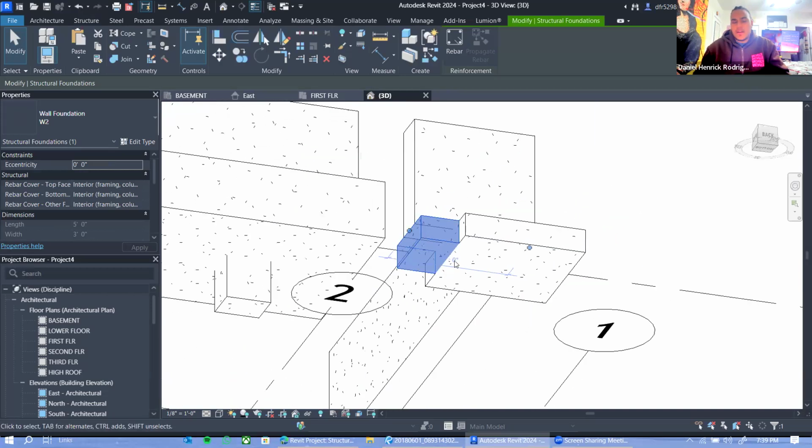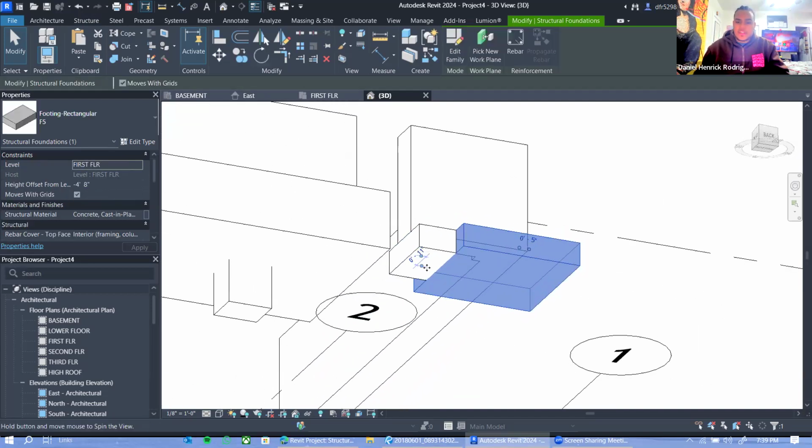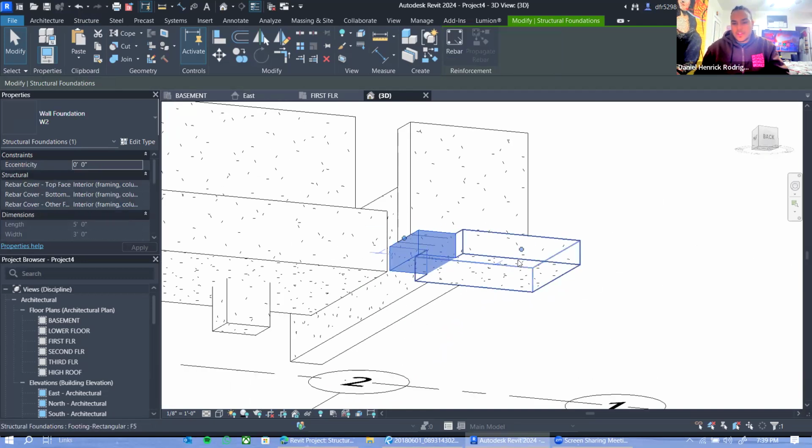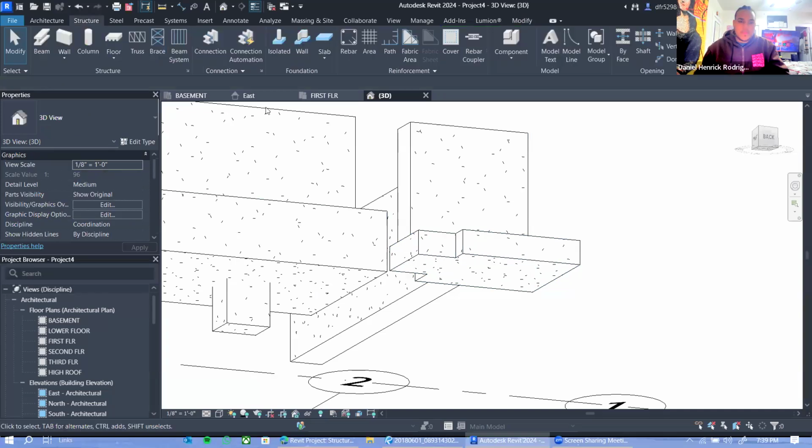Why would I mind? Well, in this case, it looks fine because this wall foundation is the same depth and a smaller width than this isolated foundation. But let's say this was thicker. If this was thicker, it would go from here all the way to the end of the wall. So we actually want to separate, okay?